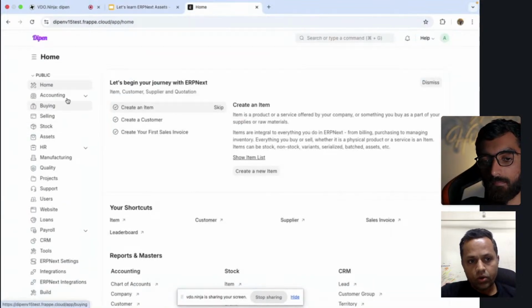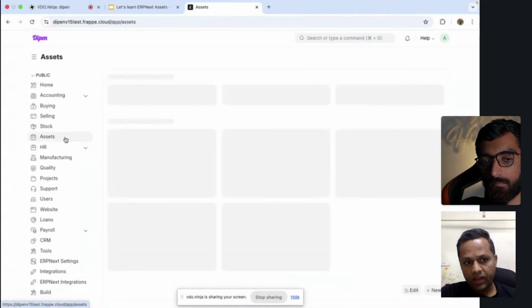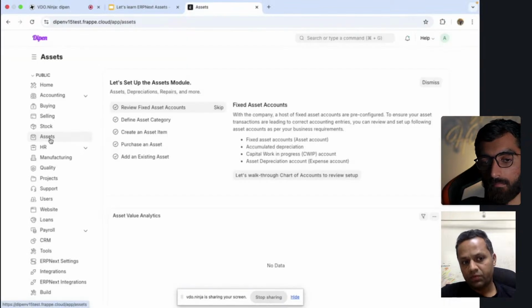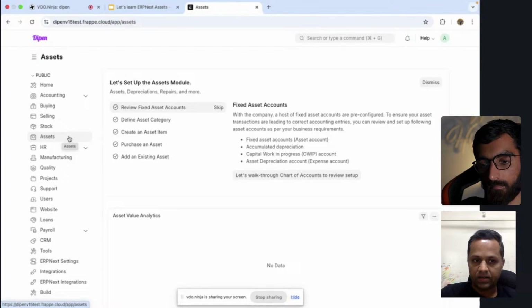If you see the left hand side, we have asset as a separate tab, which means that it is a module. Like we have other modules like selling, buying, stock. So asset is a separate module in ERPNext. We call it the asset module only, not fixed asset. Many times people search for fixed asset because it is called fixed asset in other ERPs. But in ERPNext, we call it the asset module.